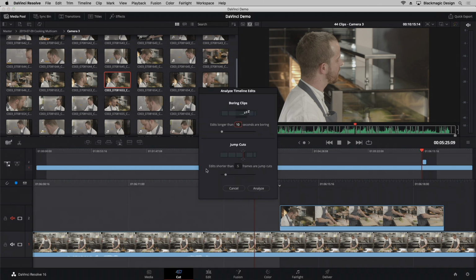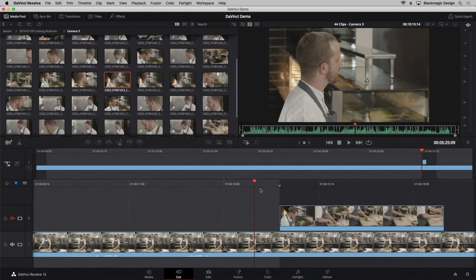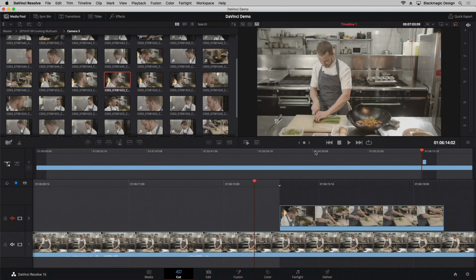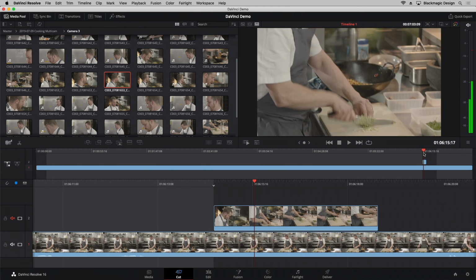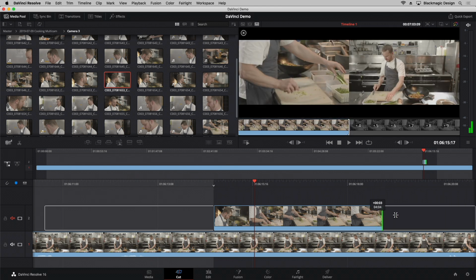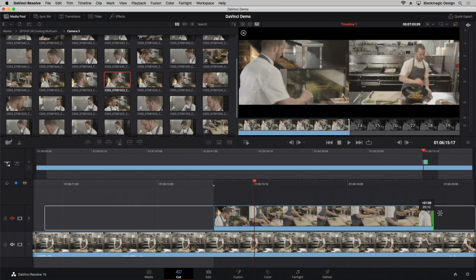If I turn that on, it comes up with a little window here and you can see it's already applied the analysis. I've got 10 frames here, but I can change that, and 10 seconds, so any shot that's longer than 10 seconds is boring, and any shot shorter than 5 frames is a jump cut. So I'll click on Analyze, and what it's done now is it's provided a live highlight of anywhere in the timeline that's boring. So as I'm moving over here, if I get this shot here and I extend it, you can see that the boring bit's moving up and down.